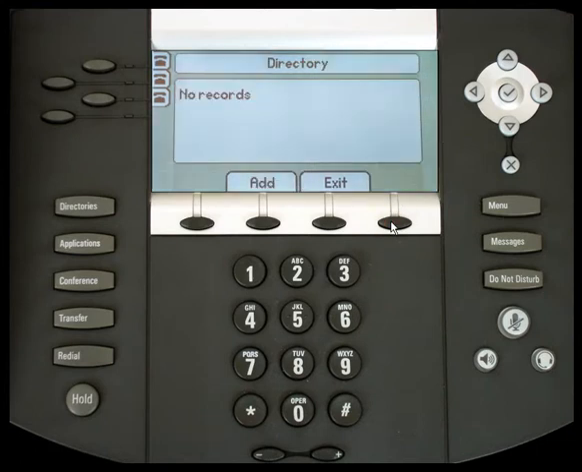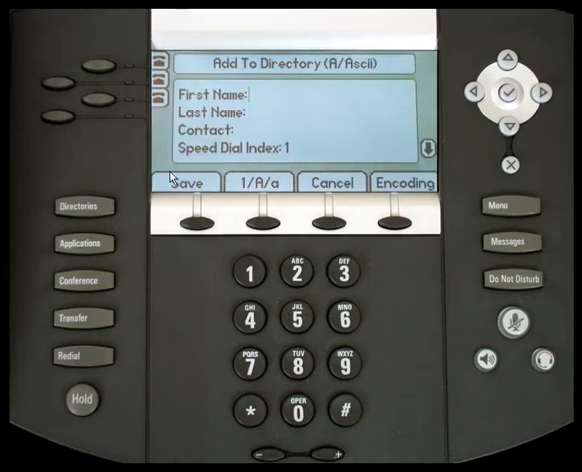Once you have selected the option, you will be taken to the main contact directory screen. Any contacts already entered in the phone will be displayed in the main viewing area, and you will also see the Add and Exit soft keys. To add a contact, press Add. Then enter in the first and/or last name of the contact from the keypad. Use the 1 uppercase and lowercase alpha soft key to select between numeric and upper and lowercase characters.